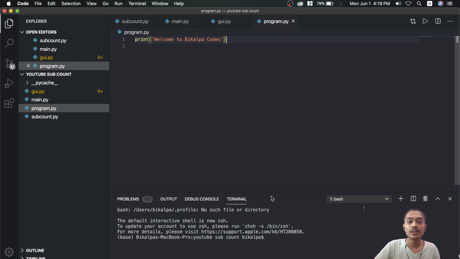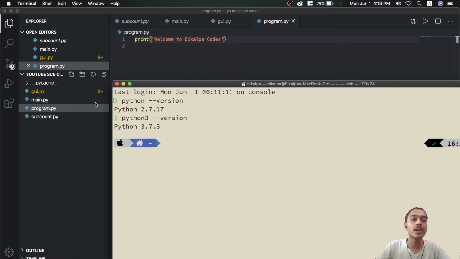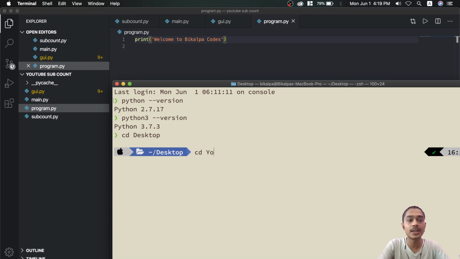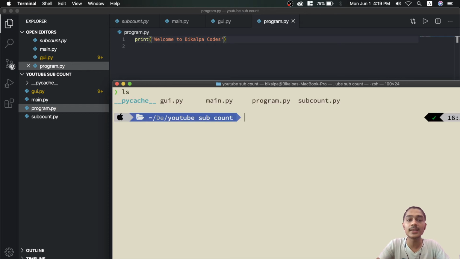So then I have to go to my terminal, and then I have to browse to where my Python file is. My Python file right now is inside Desktop and inside the YouTube sub count folder. And if I do ls here, I can see program.py listed here. For Windows users you have to do dir.